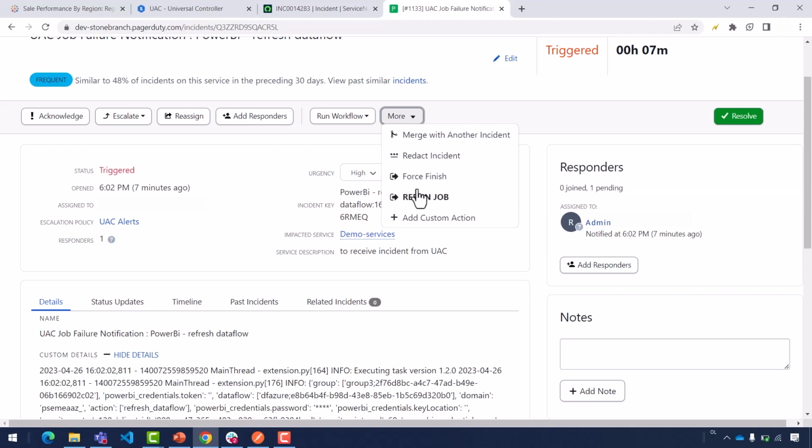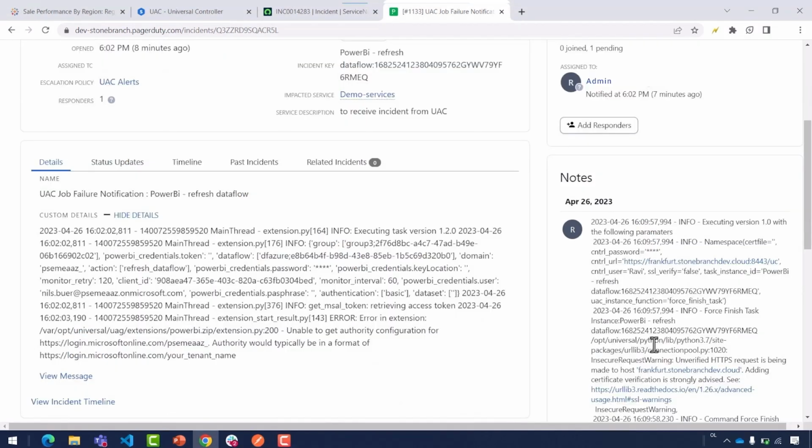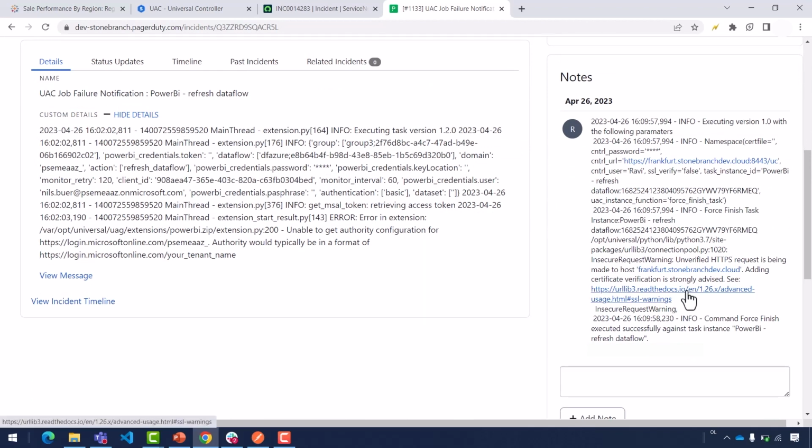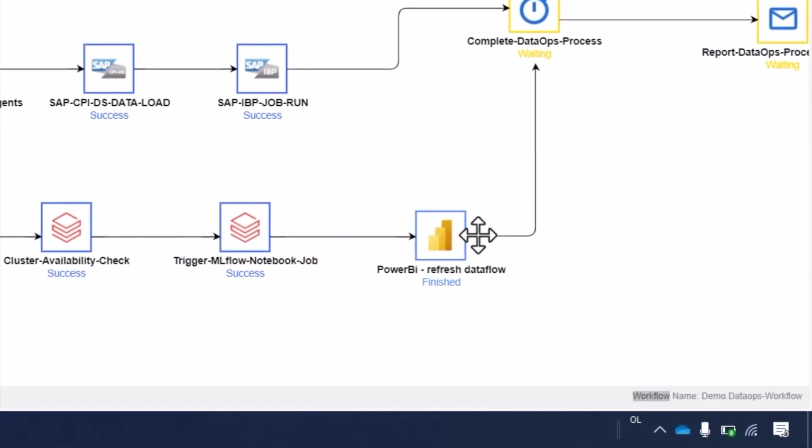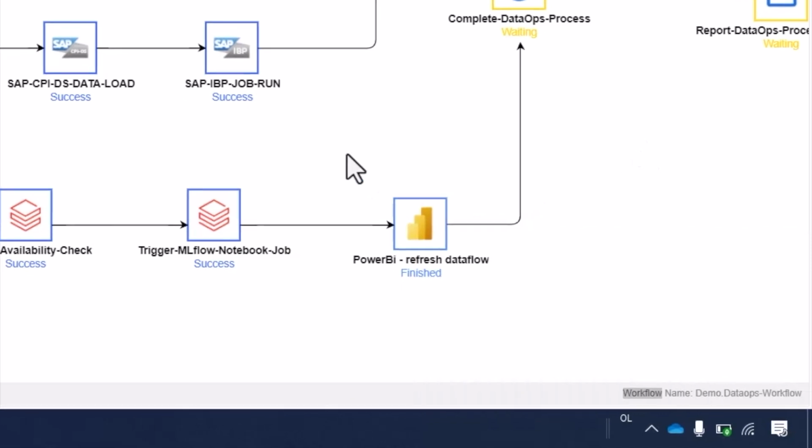From PagerDuty, we've also made it a little more flexible from an operation perspective. So here, we can also rerun or force finish tasks directly from within PagerDuty. Let's go ahead and assume that the Power BI job was completed manually. With the click of this action in PagerDuty, it will initiate a webhook to force finish the job in the UAC. In turn, we'll see the rest of the workflow get executed. And once the workflow is finished, we'll receive an email notification with a PDF illustrating the complete set of tasks that have been executed for the pipeline execution.